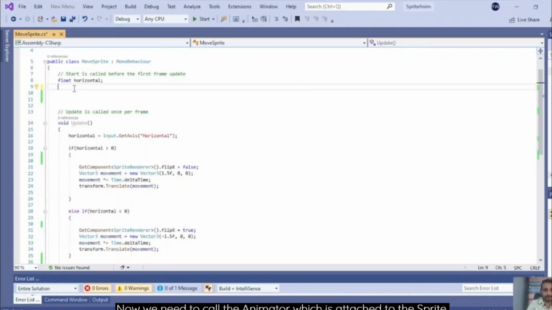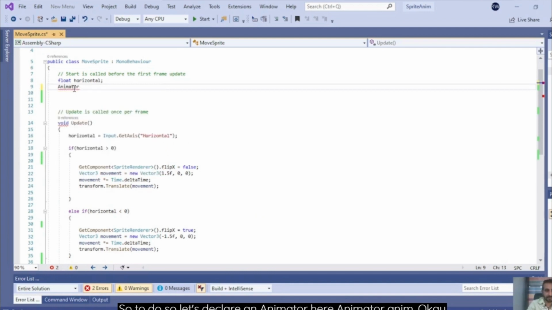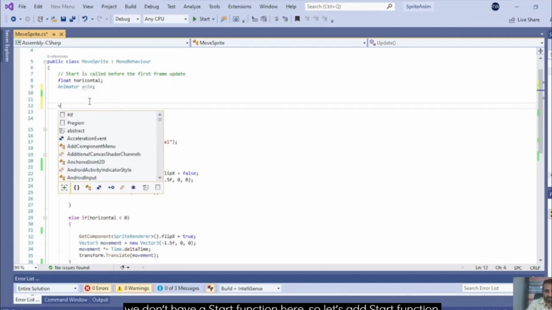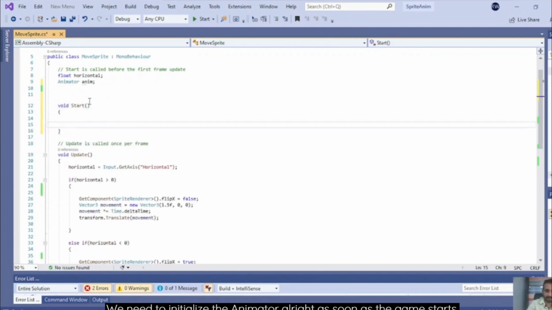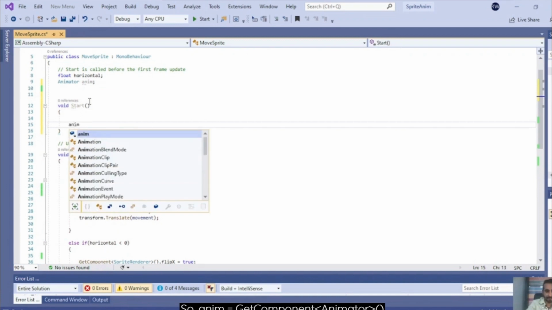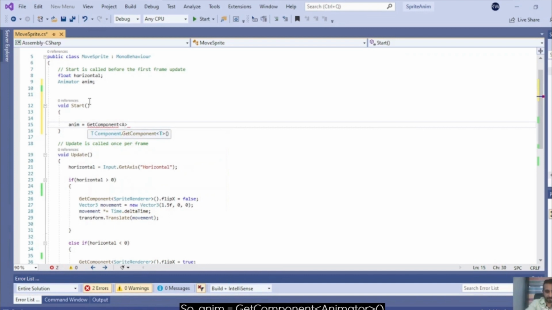Now we need to call the animator which is attached to the sprite. To do so, let's declare an animator here, Animator anim. We don't have a Start function here, so let's add a Start function. We need to initialize the animator as soon as the game starts. So anim equals GetComponent Animator.